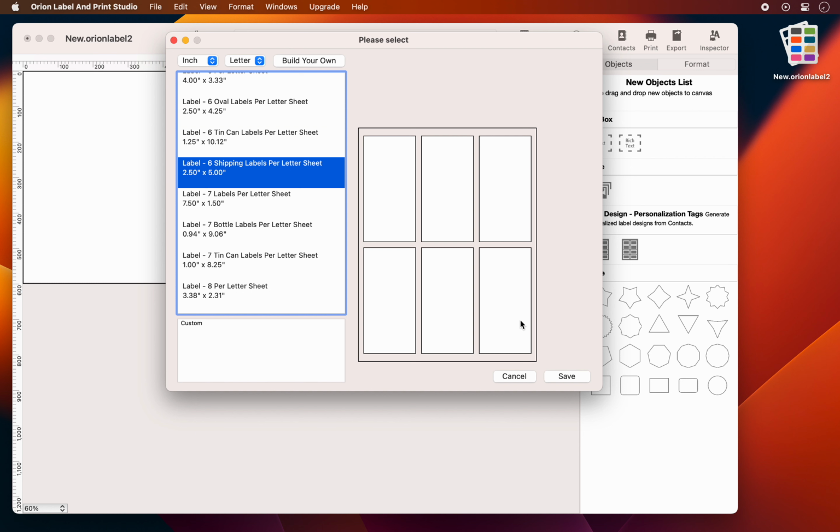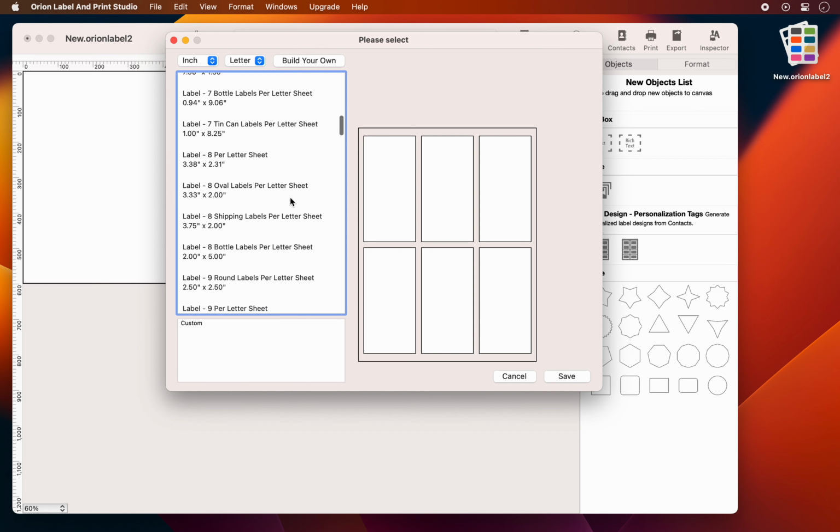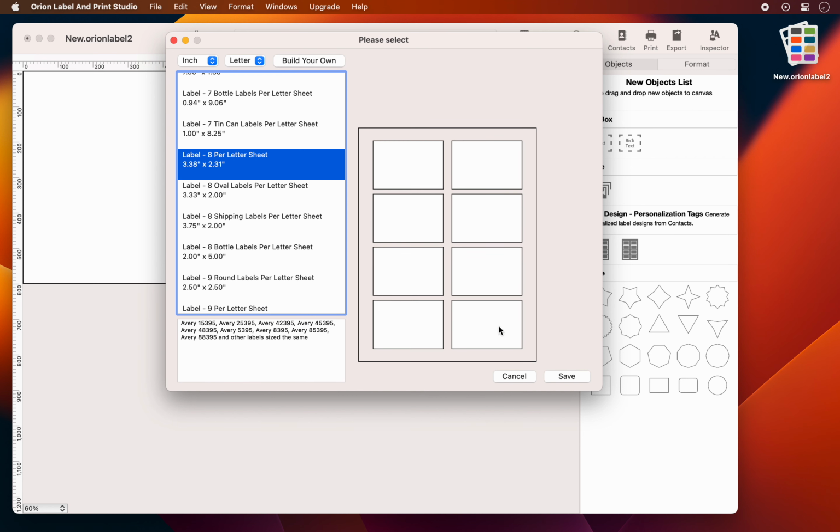This app comes with support for hundreds of popular label sizes and shapes. You can also customize your own label size.